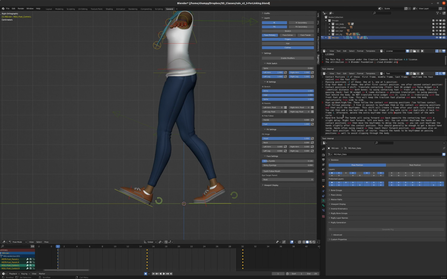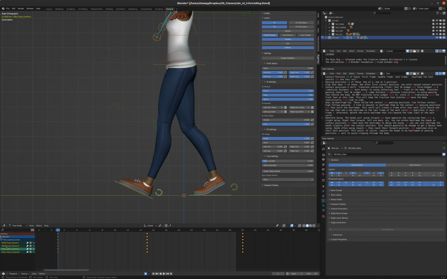Okay, so those are our contact positions. We've made 3 of them: first frame, middle frame, and last frame. We've keyframed the foot control and the foot roll on all those frames. You can see that down here in our dope sheet that we have master foot parent L, master foot parent R, and both of the foot controls all have keyframes. If we twirl those down as well, you'll see we have location, rotation, and scale controls for all of those.